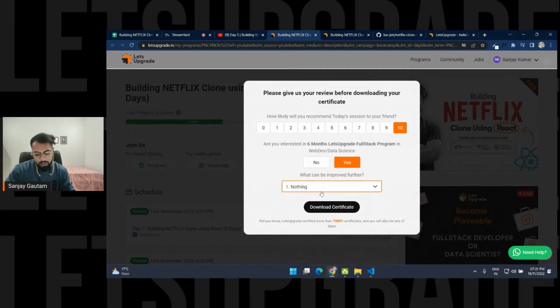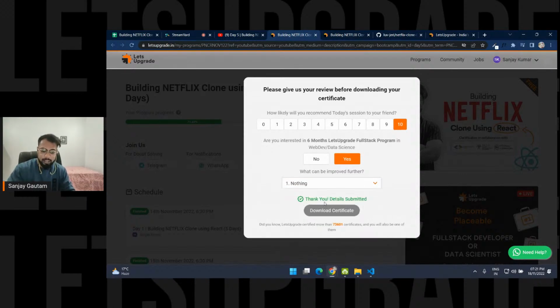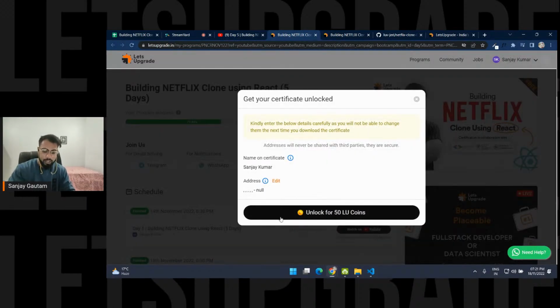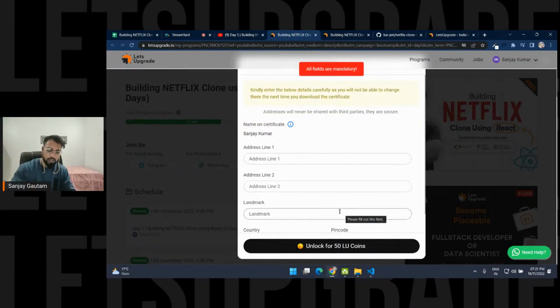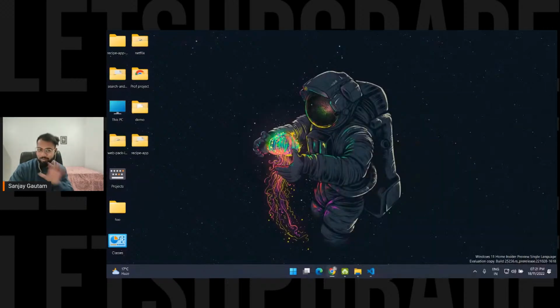Any suggestion? Nothing. And just click on download certificate, and you have to have 50 LU coins. So as soon as you mark your attendance, you're already going to have these 50 LU coins. Just unlock it. Just fill up all the details. These are the personal details like your address and all. I'm just going to fill these details secretly so you cannot see this.